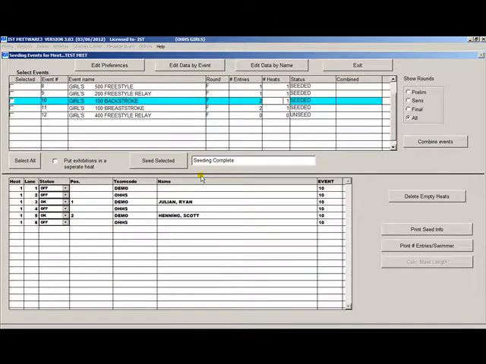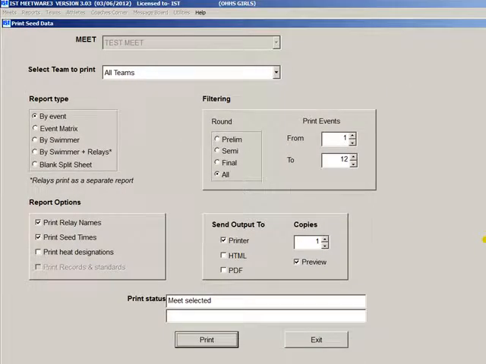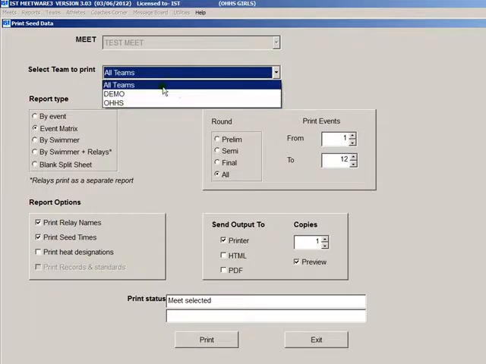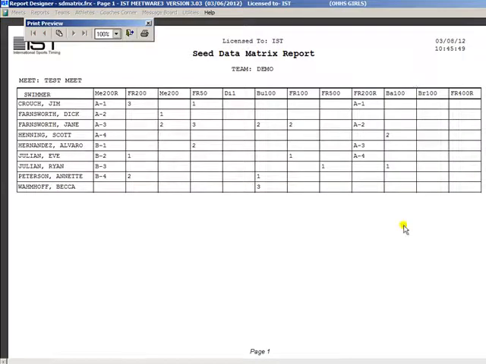After you have your seeding complete, you can click on the Print Seed Info button to print the seed reports for each team. There are several options for reports, including a new matrix report. The matrix report shows the swimmers and their events in a grid format. That looks like this. In this case, because we were using position, it marks the position of the swimmers entered in each event. If we were using times, the times would show up here instead.